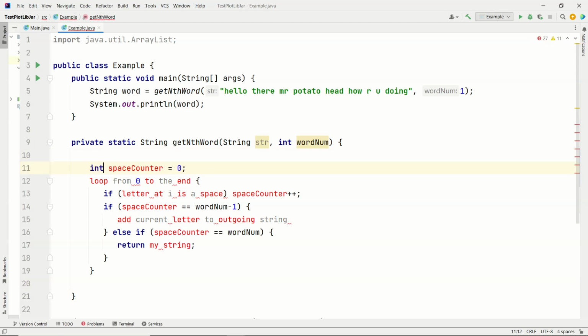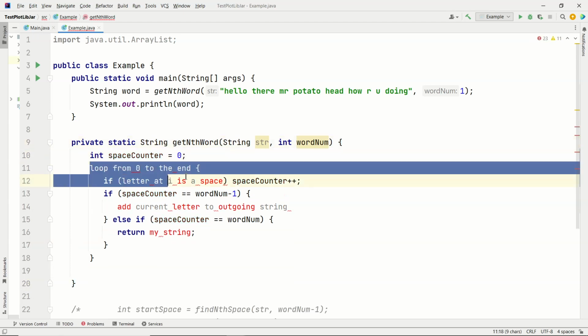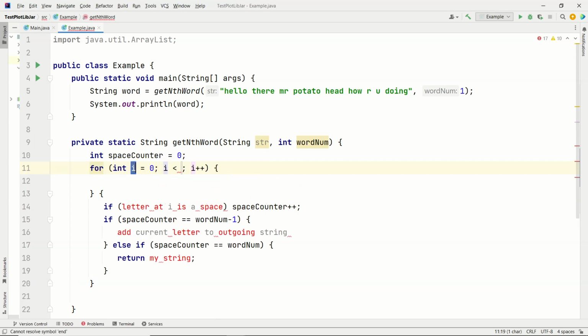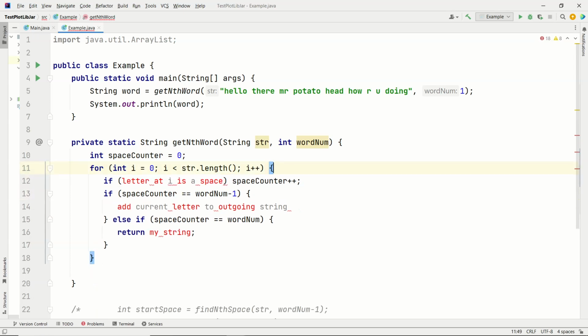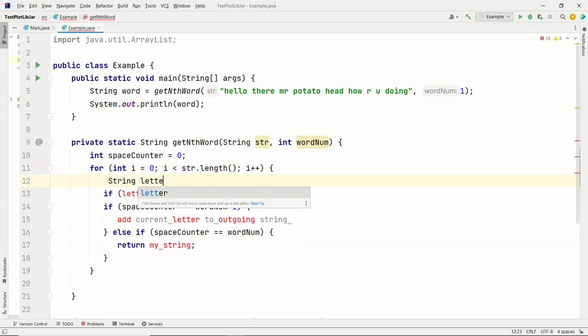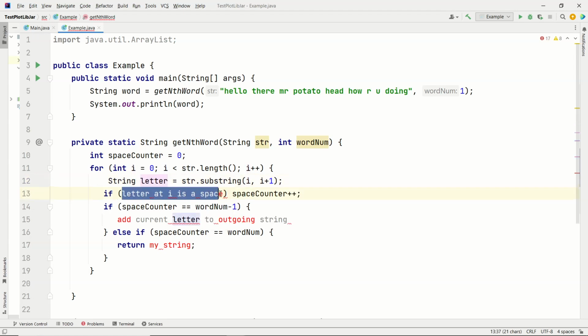So my space counter is going to be an int. If I'm looping through the string, I can use a for loop for that. So start at the beginning, end at string.length. So if the letter at i is a space, so let's get out the letter. String letter equals string.substring i, i plus 1. And so if it's a space, so if letter.equals space, then I'll increase the space counter.